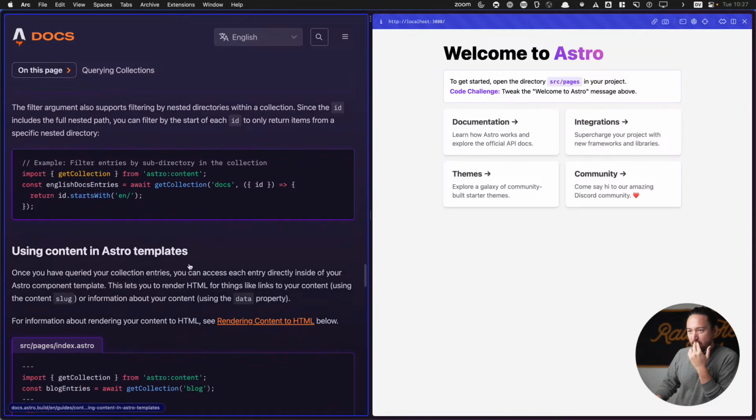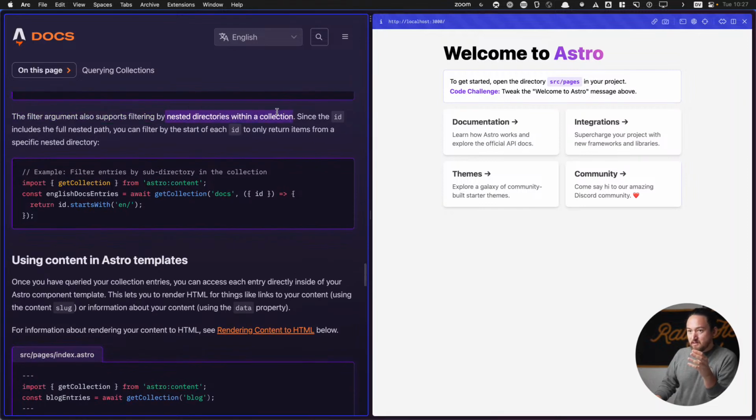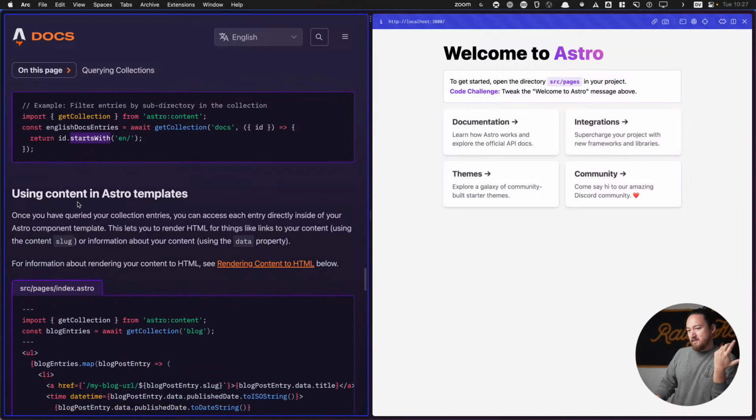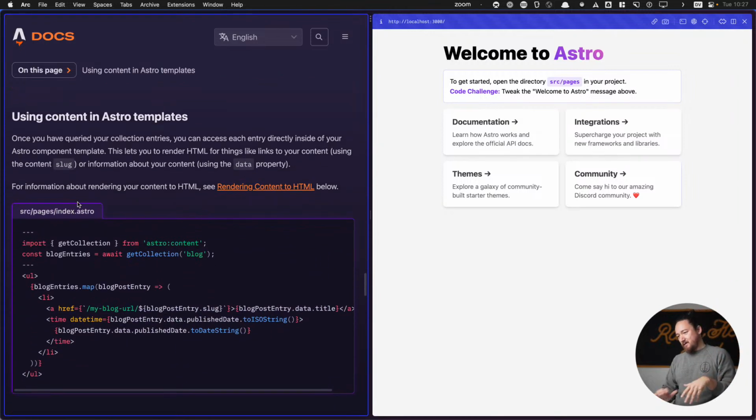Okay, filter arguments also support filtering by nested directories with collections. Since the ID includes the full nested path, you can filter. Okay, gotcha. This is interesting. So there's a starts with. Interesting. I don't know if that's an Astro thing or if that's a JavaScript thing. Maybe that got added and I didn't know about it. It'd be cool if it was a JavaScript thing.